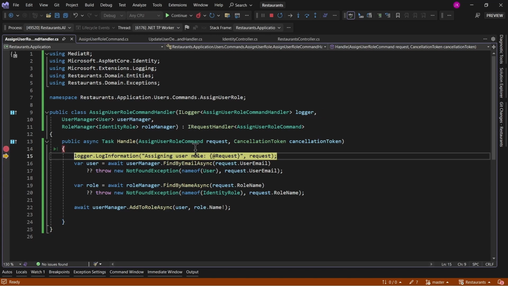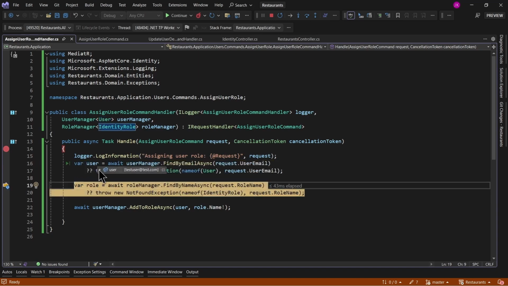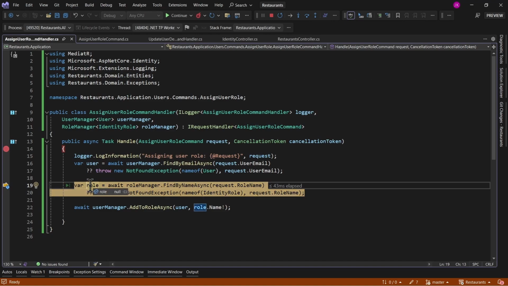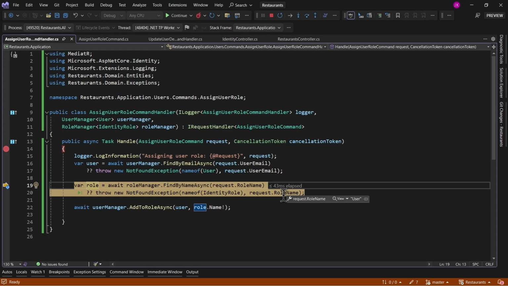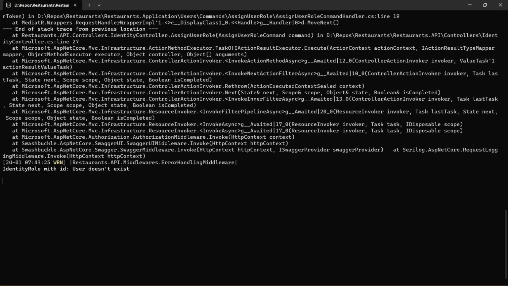And here, first of all, we are going to log information to the console. Then we are going to fetch the user from the database. And as you can see, the user is properly initialized to the user variable. And then I'm going to get a role based on the request role name for the user. And this, as you can see, actually throws an exception. And if you look into the console, the message says identity role with the ID user doesn't exist.